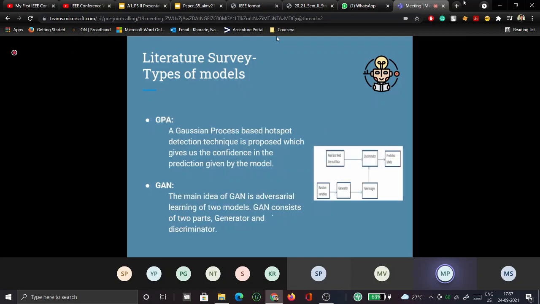The next ones are Gaussian process, and GAN, that is Generative Adversarial Networks.